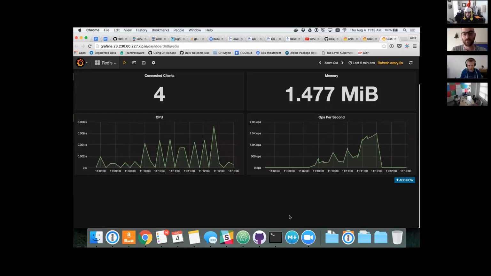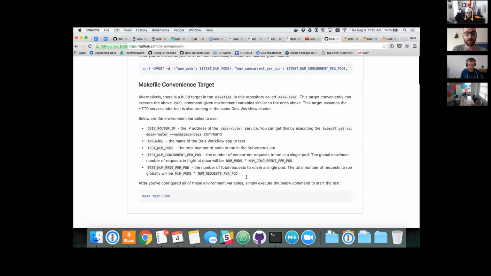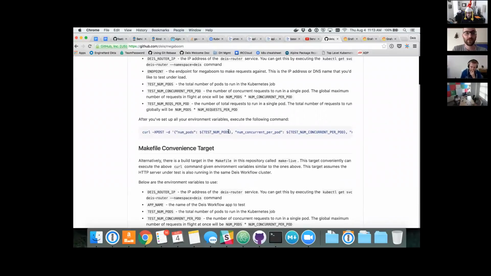But with that curl command that I showed here, you can make MegaBoom execute HTTP requests against any server under the sun. I wouldn't do it on something like Google, because you're going to get rate limited at best. But if you have a server that you're trying to test, you can do it fairly conveniently with MegaBoom. So that's it.